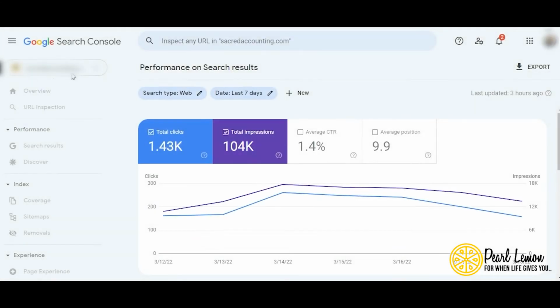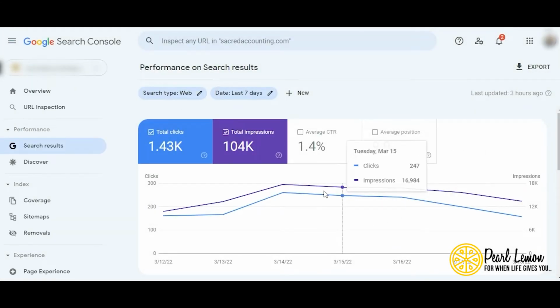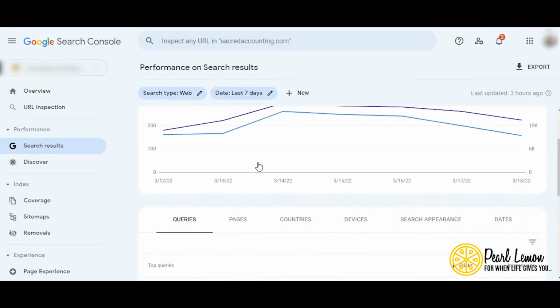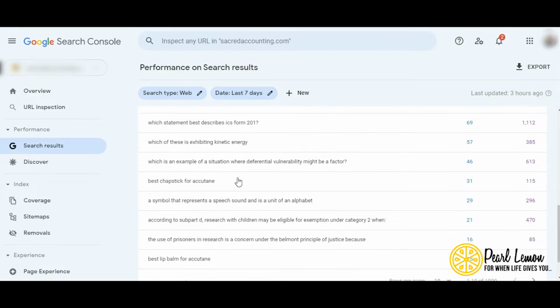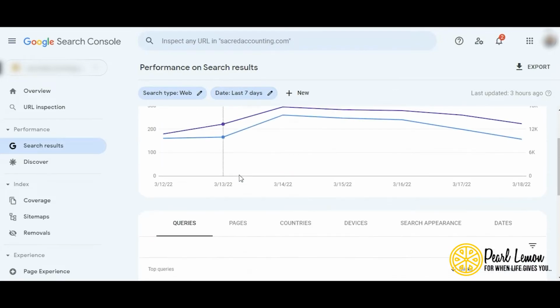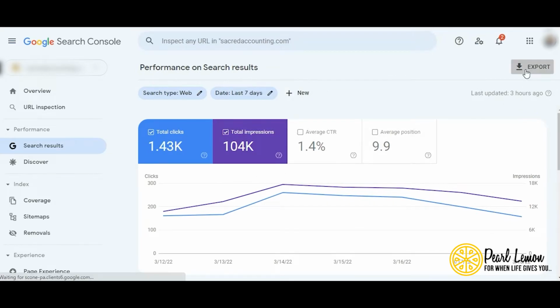And you can see this is the website sacredaccounting.com. We gained some 104K impressions, more than 100,000 impressions for the past 7 days. It's a good number of impressions to have. And the next thing we are doing is exporting these keywords: click on export, and export to Google Sheets.